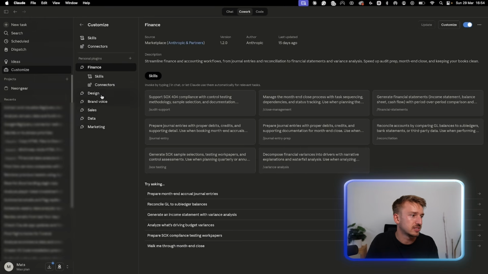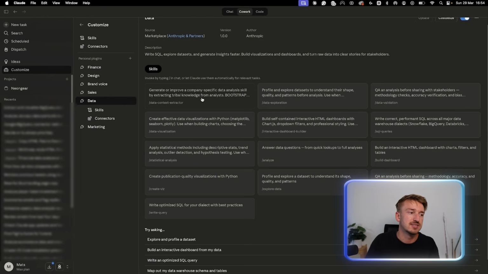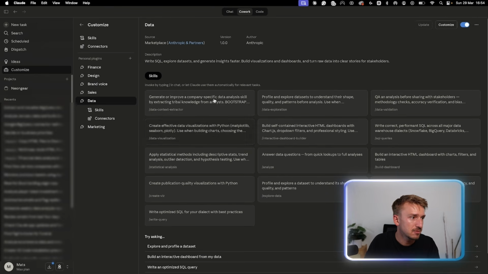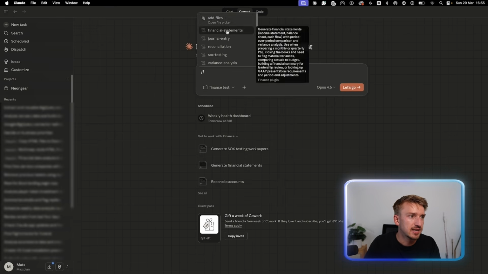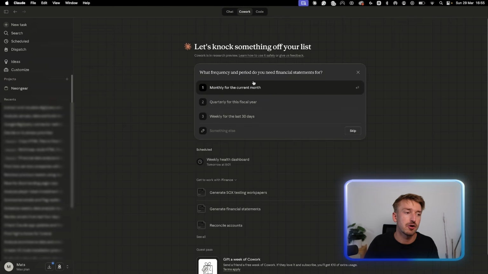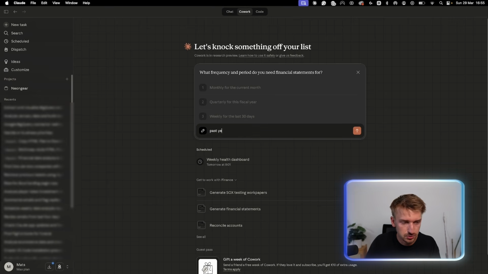You also have, for example, the design plugin. You have the data plugin, which has different data analysis skills and commands and connectors. So what I can do is do /financial statements, and Claude then automatically asks me some more questions to get more context. What frequency and period do you need financial statements for? So in this example, I will just do the past year.